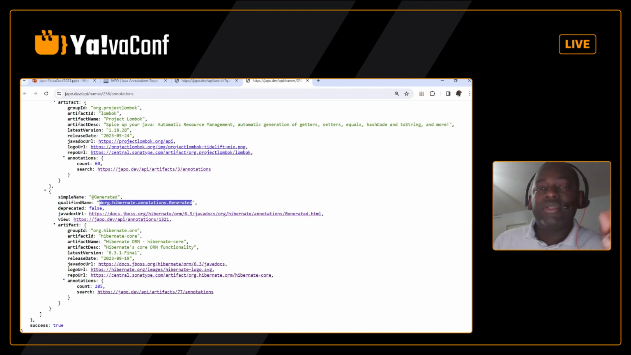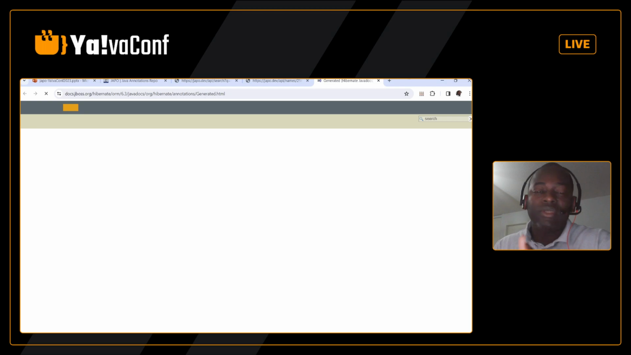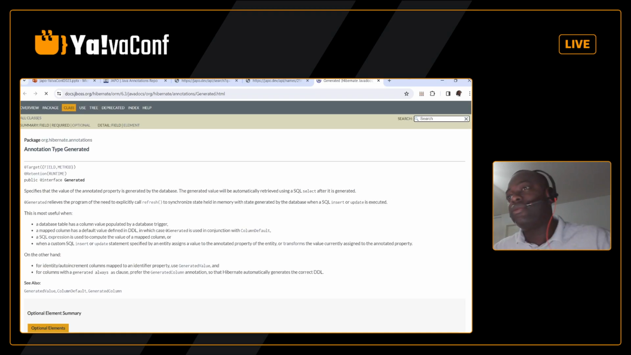Additionally to the qualified name of that annotation, you also have other information such as whether or not the annotation is deprecated already. And you also have the link to the Java doc of that annotation, which is the same link we saw previously when we were looking on Google. We found the link to the search result. But as you can see here, JAPO gives you the same link from the search result itself, and you just have to click it and go straight to that page without having to go through several search results you're going to scroll through.